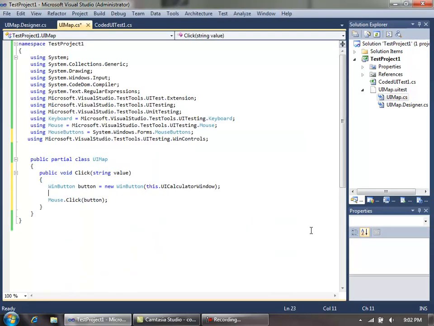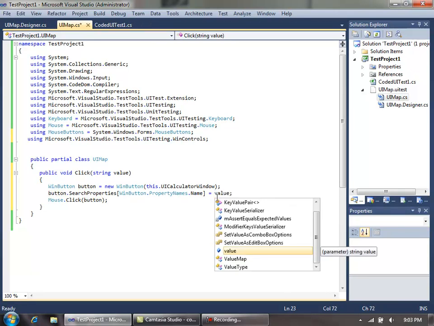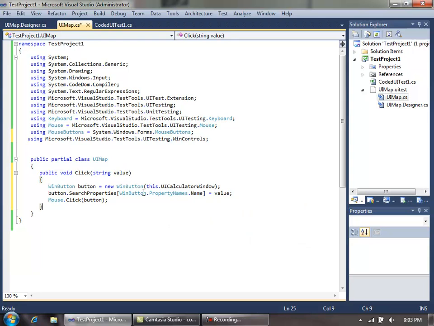So I believe that we're going to place it here. Obviously we're using button, and then what we're going to do is the search criteria needs to be equal to the value that we pass in. Okay, so at this point we're instantiating a button inside the calculator, identifying what button we want, and then we're actually going off and clicking that particular button.